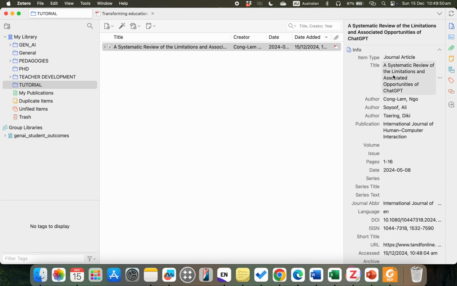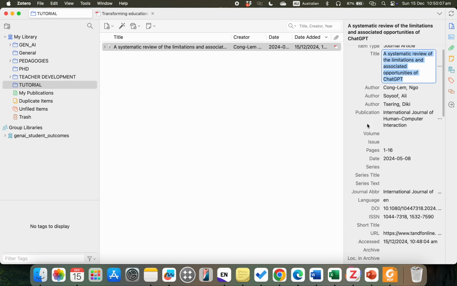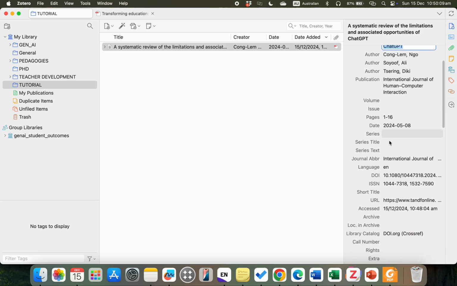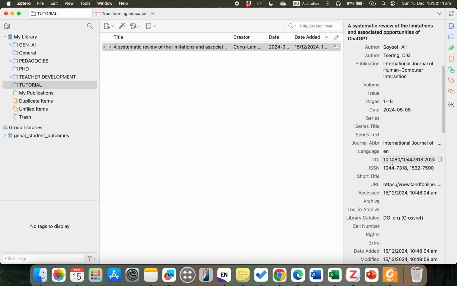The title, if I want to change the title case, I can right click and choose sentence case, which basically means I only need to capitalize the first letter, which is in line with the APA style. And you got the author, publication, you got pages, journal, and all sort of other references. Alright, so that is the first type of import.